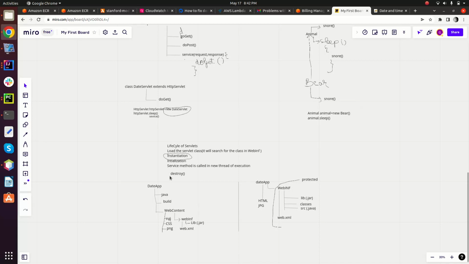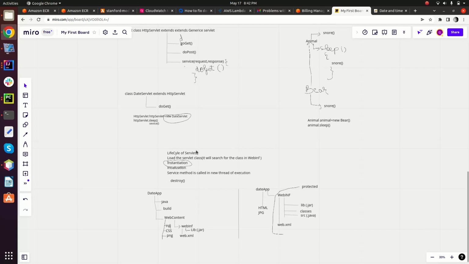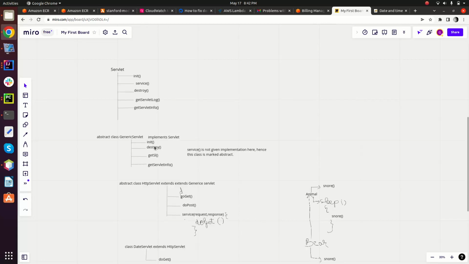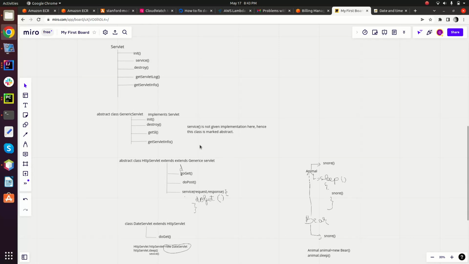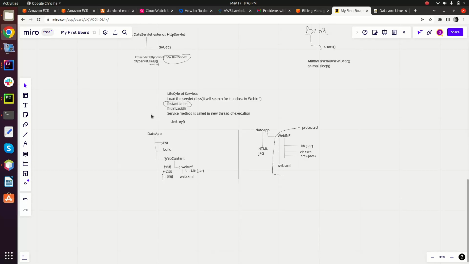After this, the destroy method gets called. When the web server shuts down, the destroy method gets called. As you know, it is also an empty method, so you need to give an implementation, whatever you want, over there. We'll see what implementation to give there in the next videos. After that, if the web server shuts down, the destroy method gets executed, and that's it. So this is the lifecycle of a servlet.